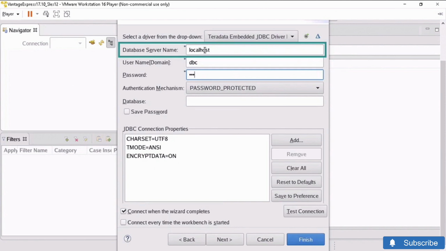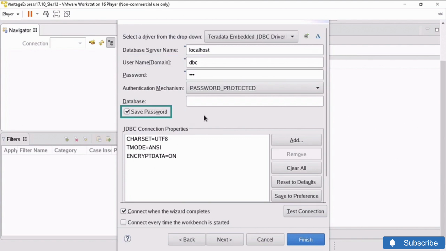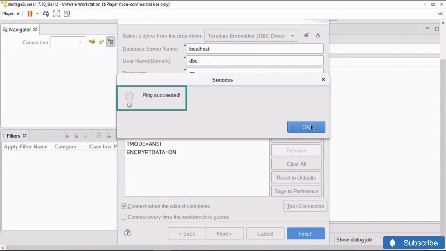The database server lies on the local host, so I'll just specify that. As for the username and password, the value is the same for both of these, dbc. I'll just choose to save down the password in the client, and then let's test out the connection to make sure that everything is wired correctly. If that is the case, you'll get this success message, which means that our client is now connected to the database and we are ready to put it to use.